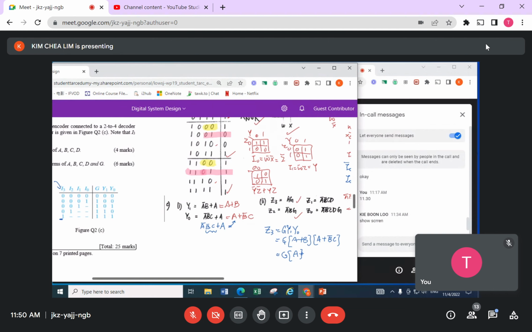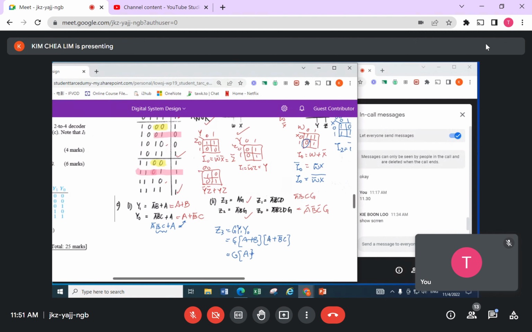So Z3 is this one. Z2, you work out, similar to this, and you are going to get the expression which is given by this Z2. Z2 is G A by B. You expand and then you are going to get this. Z1, all right. Z1 here, my answer is A bar, B bar, C, G. I'm not sure whether this one here is a mistake or what. All right, double confirm our Z1.